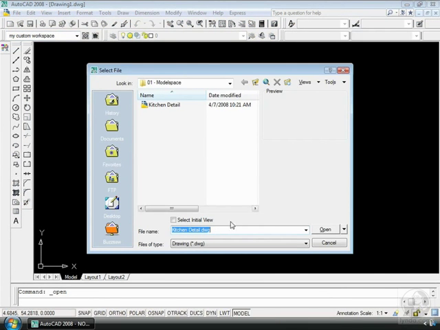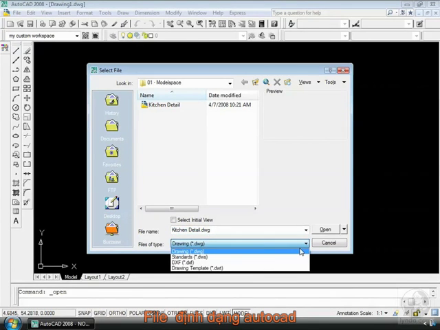Now, at the bottom of the dialog, I want you to notice under Files of Type that we're going to be opening a .dwg. The DWG extension stands for an AutoCAD drawing. All AutoCAD drawings will have that extension. I'm going to click the drop-down in the Files of Type area, and let's look at some of the other files that AutoCAD can open.